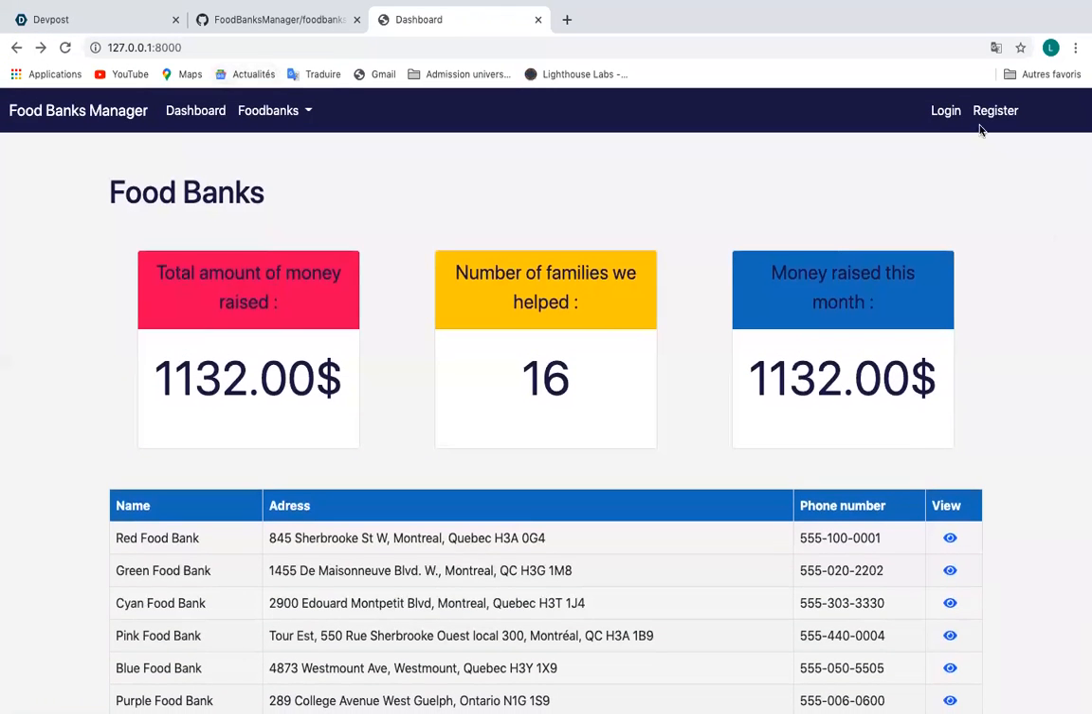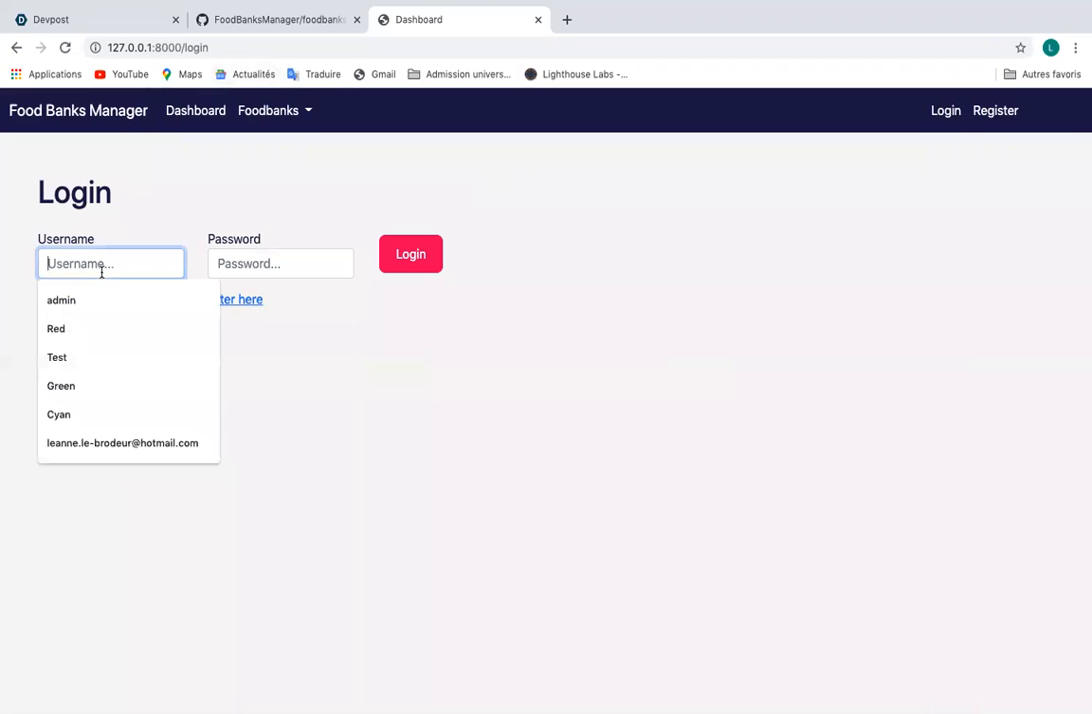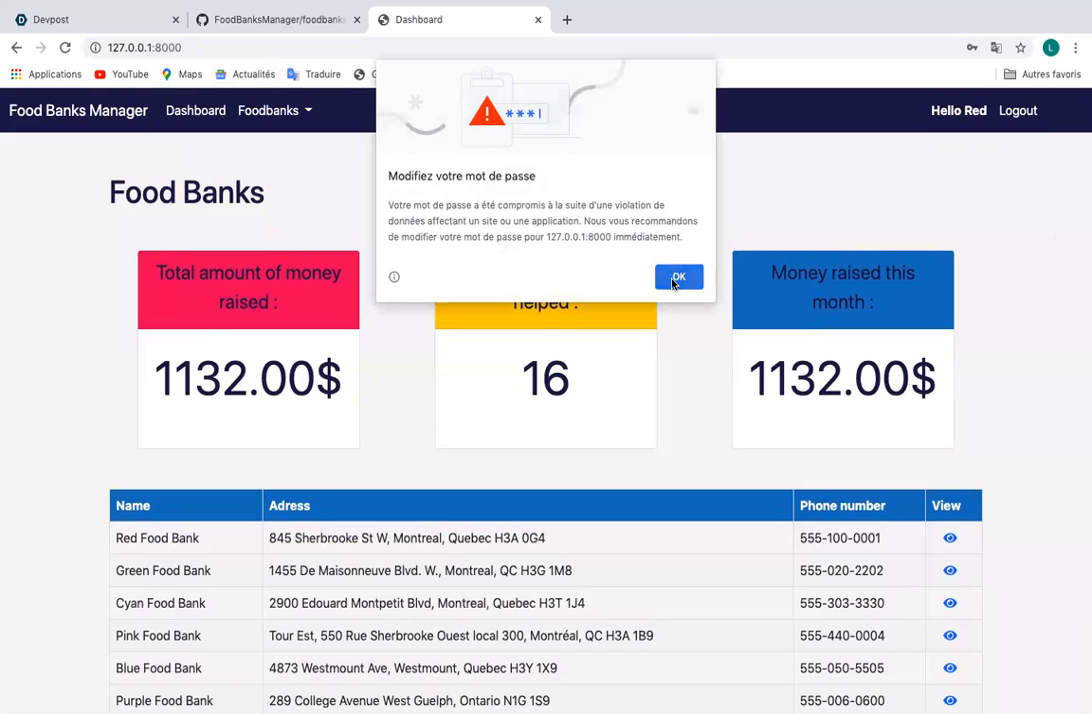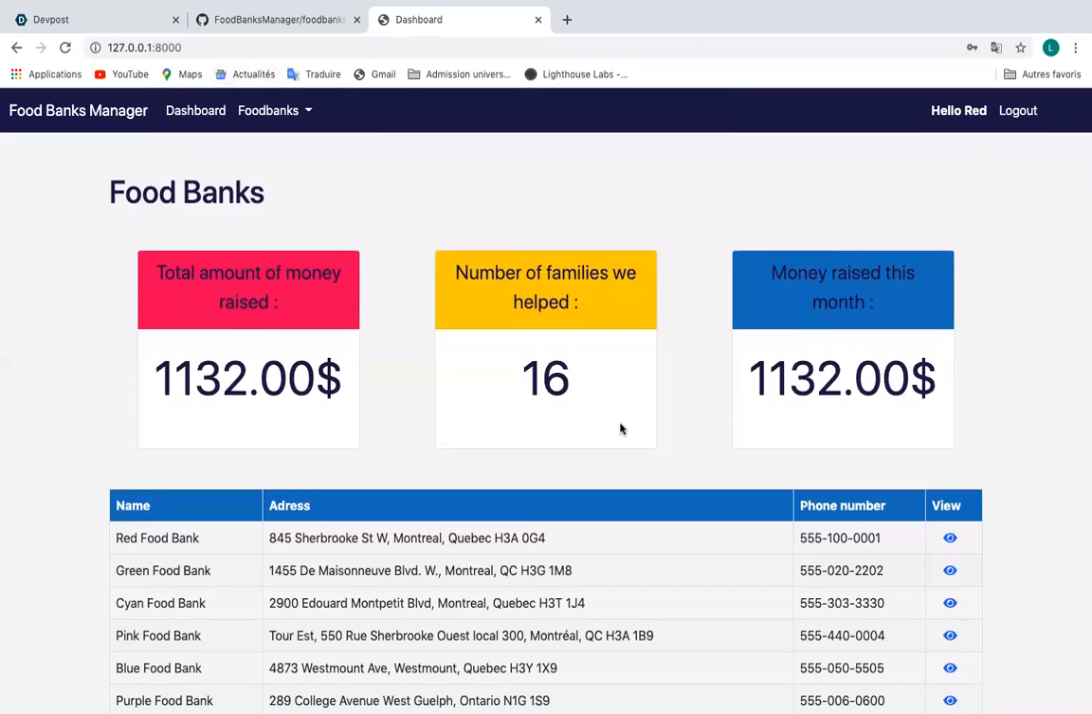Now, if we want to log in, I created a username for every food bank. So the name is Red, and the password is red, red, red. It's the same concept for everyone. It's red three times, but all in small letters. So, for example, for Green, it's green, green, green, all small letters. Okay, so now I'm logged in.